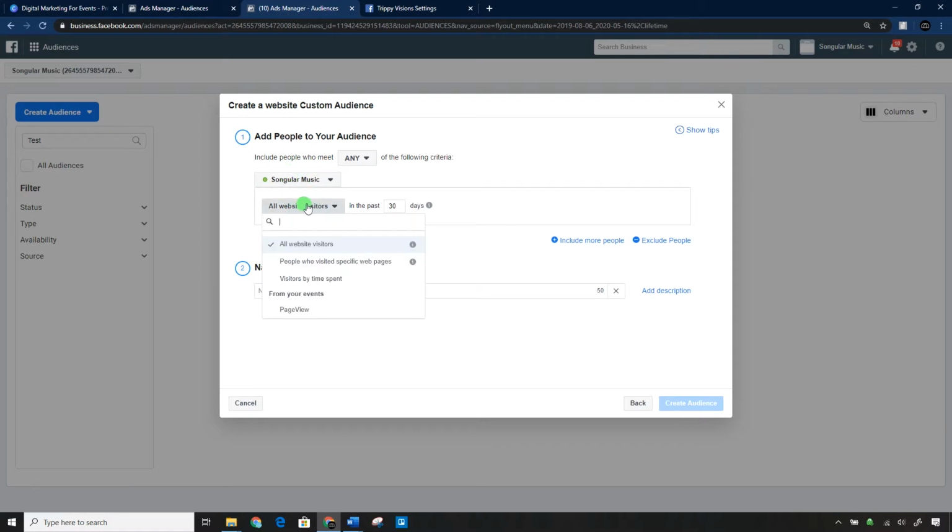We've already created our pixel. So what you do is select the pixel that you want to target the data off, and then you can choose all website visitors, people who visit specific web pages, visitors by time spent, or custom events. This is just a simple page view event. So you might want to do all website visitors in the last 180 days.